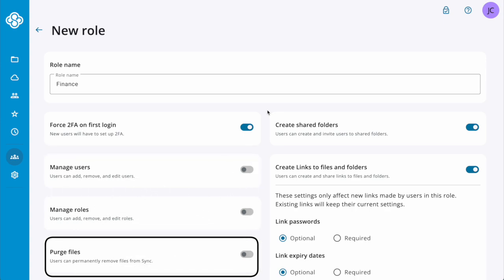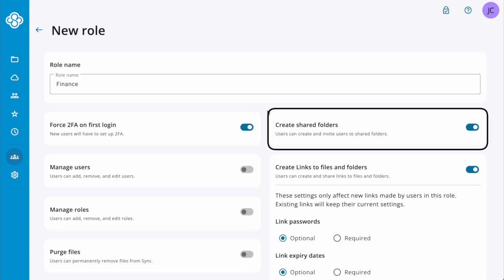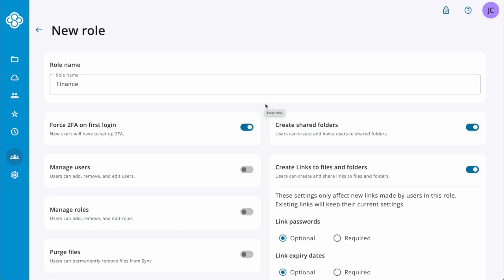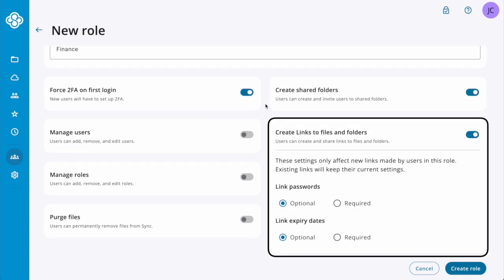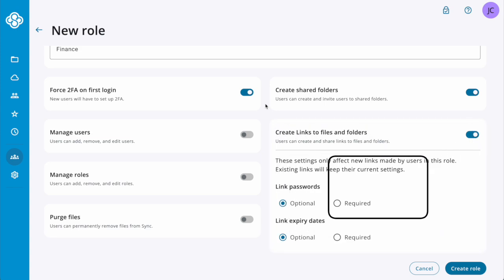The ability to purge files, which will allow your users to permanently delete files from their Sync account. The option to create shared folders, and finally, an option to share files with links. If enabled, you can enforce link passwords and link expiry dates for extra security. As an administrator, you have the flexibility to create new roles and configure any of these settings to tailor to your exact needs. Once you have your permissions configured, click Create Role.